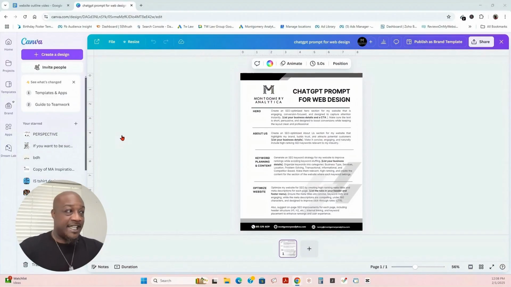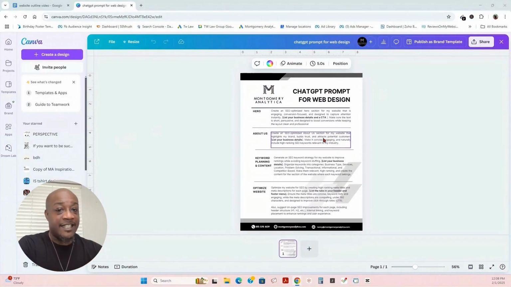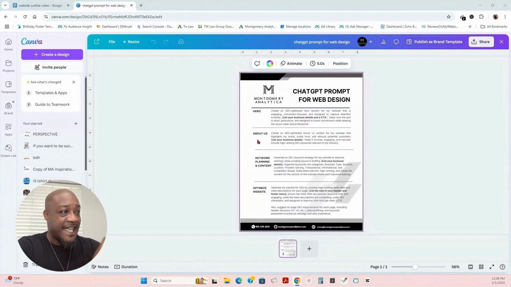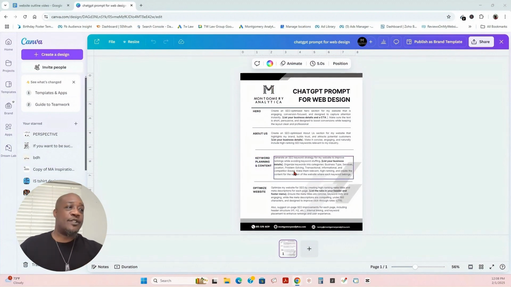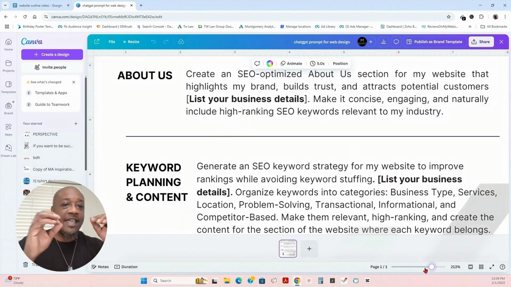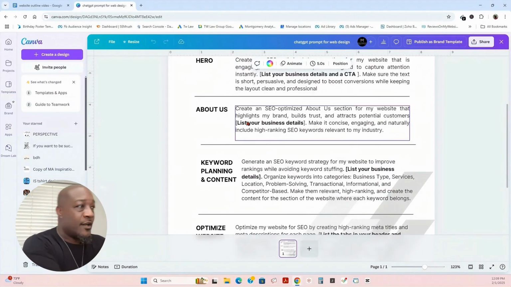I have created a ChatGPT prompt for web design, so you can put these prompts into ChatGPT, and it will create everything for you, as far as the hero section of the website. I have prompts for the about section, so it can tell your brand story. I have keyword planning and content prompts. When you fill in the blanks, I have the areas bolded where you will have to switch these out.